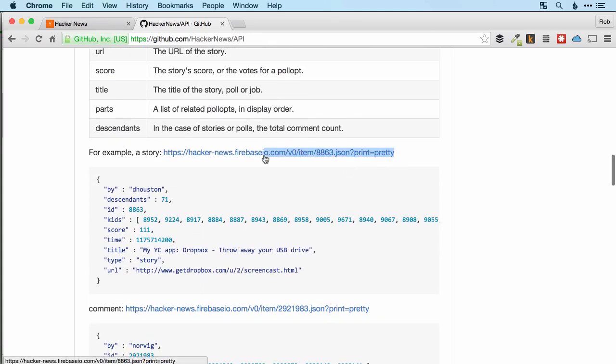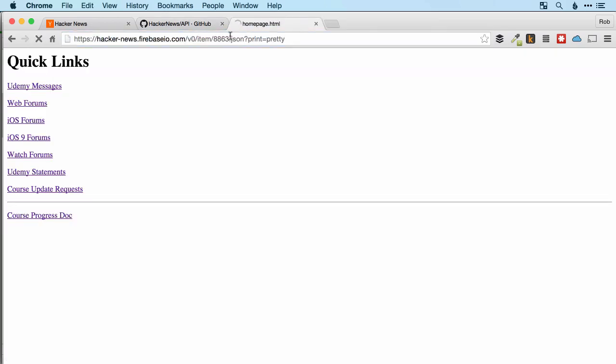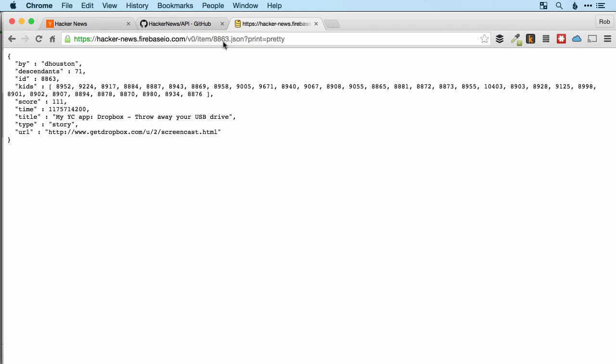So here, for example, this URL looks like that. Most of this stuff we don't really care about, but we're going to be displaying the title in our app, so we definitely need that. And we want the URL of the story as well.